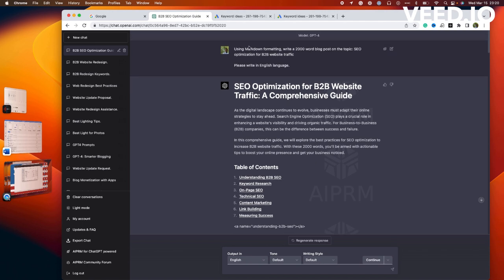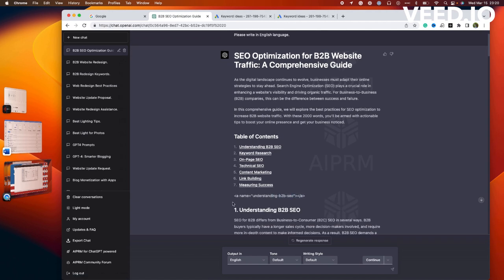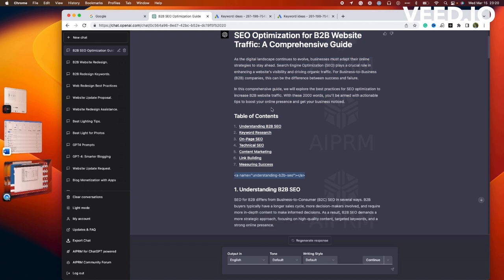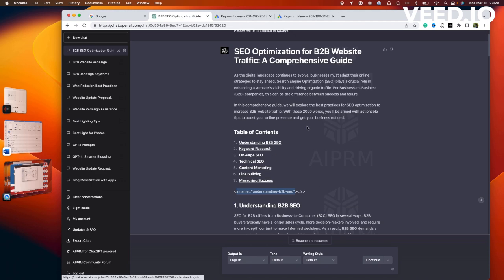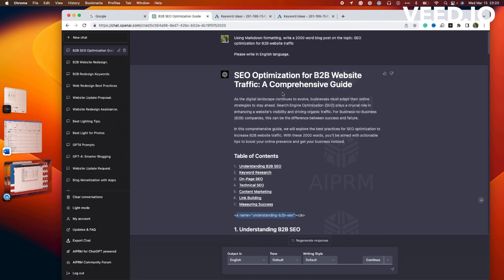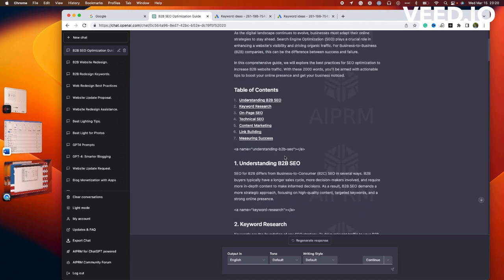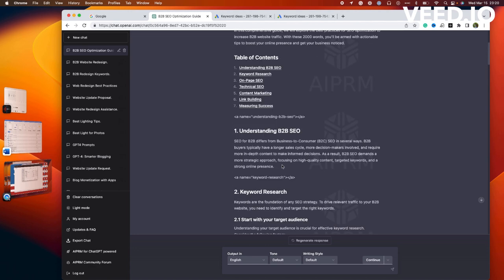Now, the reason why you want to do markdown formatting is because it's going to give you a table of contents, but it's also going to hyperlink the table of contents into the article. So you can just copy and paste this into a markdown format blog post, and it will automatically do this. You don't have to write any of this code. And writing this code is so frustrating.